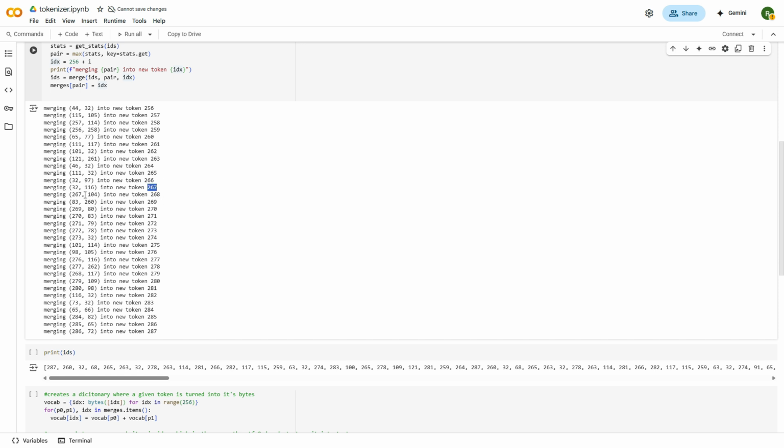Something interesting that starts happening, you can even see it here, is that it'll start merging the newly made tokens too, since those have a chance to occur more frequently than even some other types of merges.